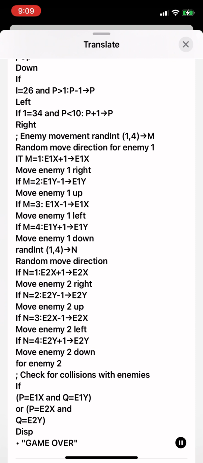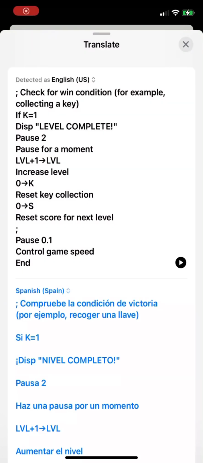Check for collisions with enemies. If P equals E1X and Q equals E1Y, or P equals E2X and Q equals E2Y, disp game over. Check for win condition, for example, collecting a key. If K equals 1, disp level complete.